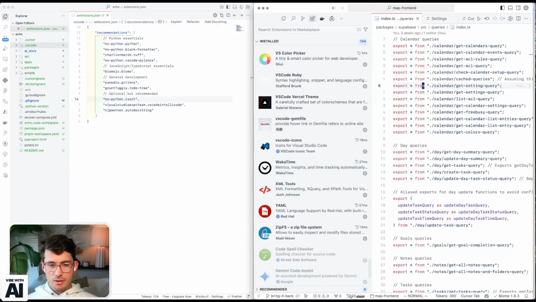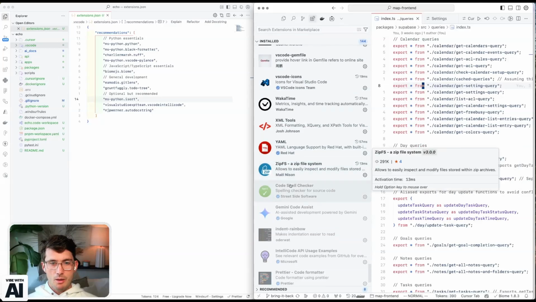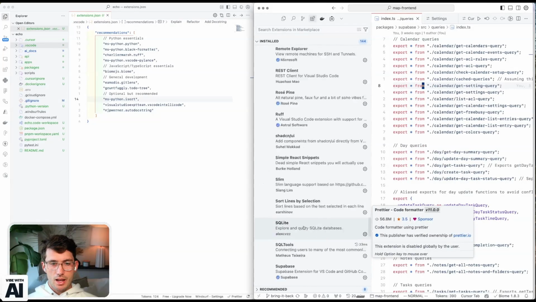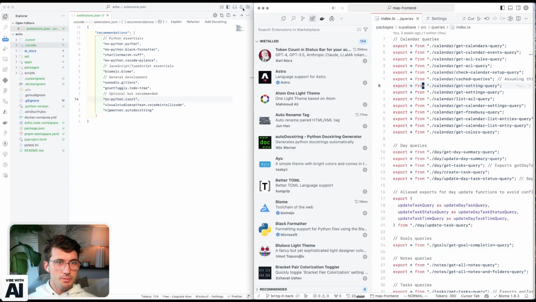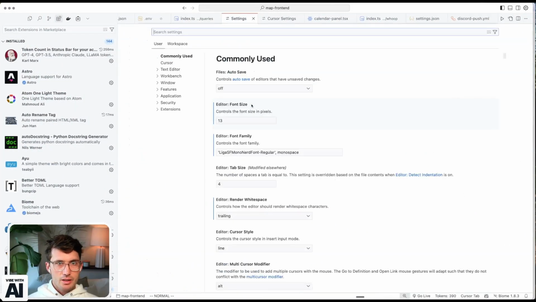WakaTime will show you the amount of time that you spend on each project. Very nice. XML tools, YAML tools, and that's mostly it. Cool. So I'll just do the same thing when I'm using other tools. Now let's go into settings.json.